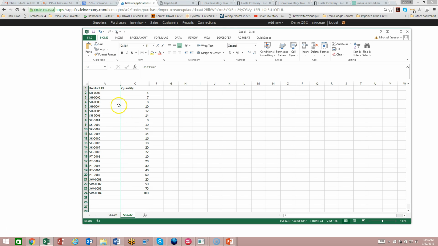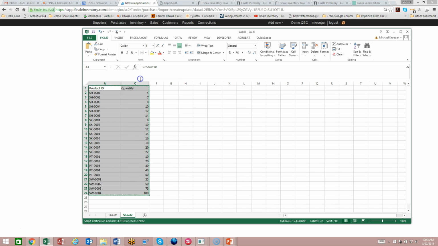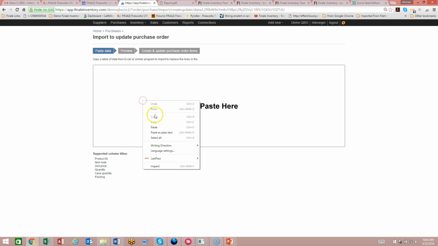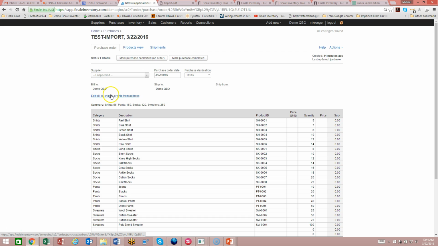I've got a basic Excel sheet here. It's got a column for product ID and a column for quantity. I'm just going to copy these two columns so I can import them into the purchase order. I'm going to hit copy, go right here, and hit paste. Finale easily recognizes and picks up the product IDs that we wish to order and the different quantities that we're going to order on this purchase order. Just hit next and commit.